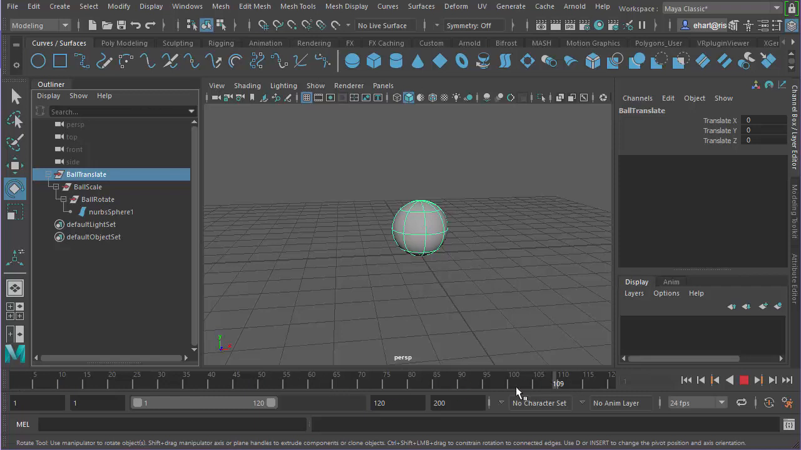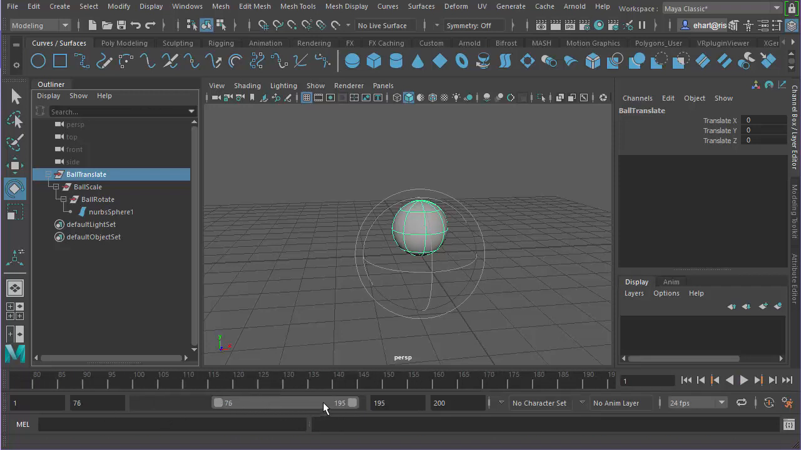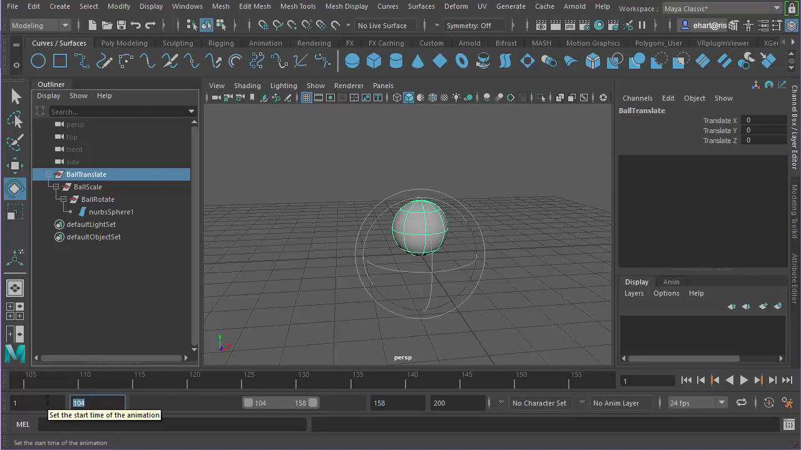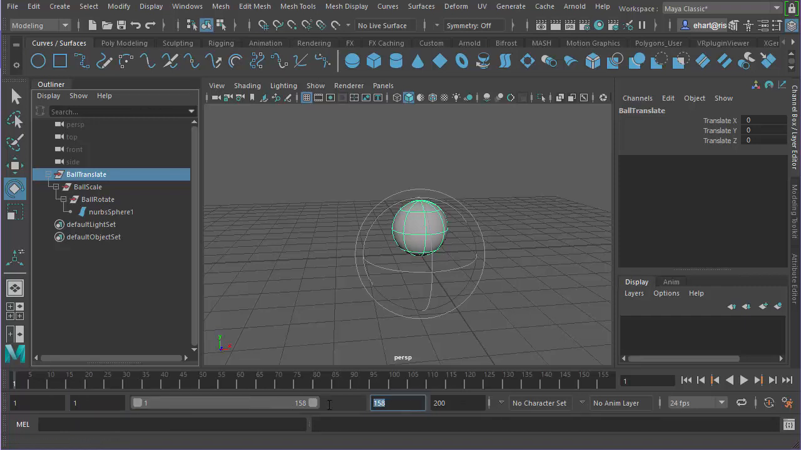I have a time slider that lets me choose the current point in time. I have a range slider that lets me define where along my range I want to focus, and this is good for focusing in on specific areas. I can drag the range slider on either end, or I can type in a value in the two inner boxes. This one I can type in the beginning of the selected range, and in this one I can type in the end. And then the outer boxes set the beginning and end of the sequence.